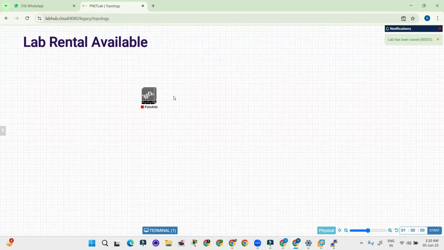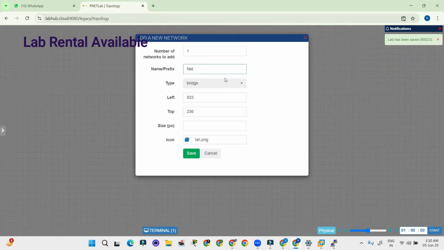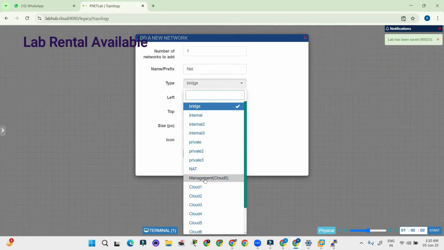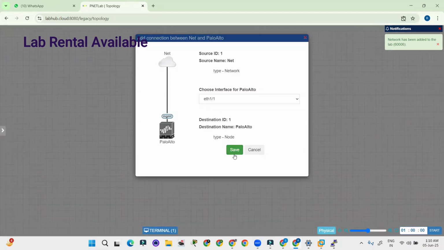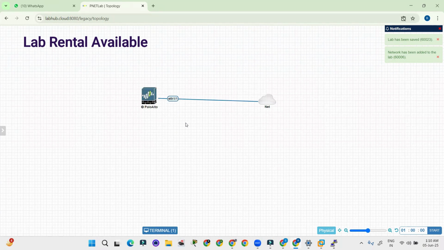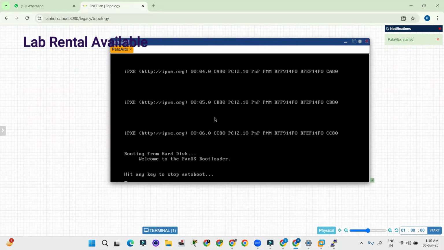So this is the hardware. Let me try to access this one. I will click on network and click on management cloud. So I can use this device. Let me start the firewall. It will take a few seconds to boot up, like in our EVE-NG.